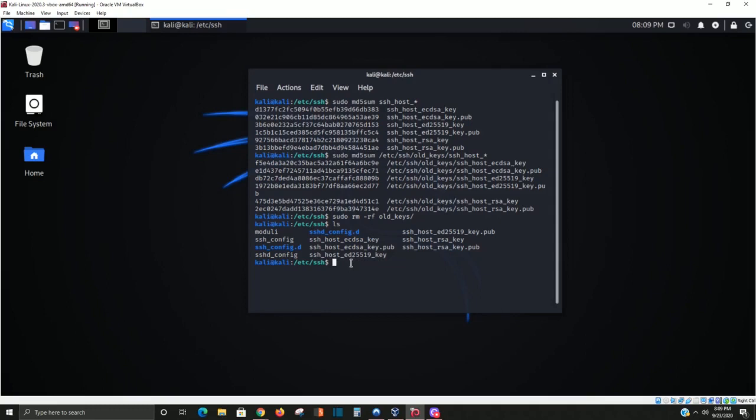So now, just to recap, we've changed our password, we've installed updates and upgrades, and now we have changed the SSH keys. So our Kali Linux machines should be all different from each other. Now, if you want to go ahead and do other things, that is up to you.